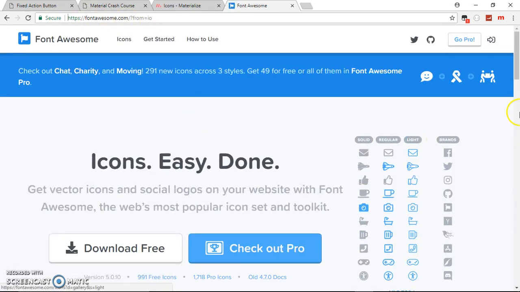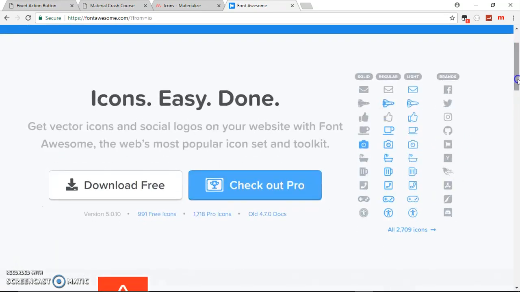In case you don't know where to get those icons, there is a site called fontawesome.com. So you can go there and choose the different types of icons you want. If you want to use the online CDNs, because we are using the brands where you're seeing my cursor, Facebook, Twitter, Instagram, you can find different icons there. So make sure you go and check out the site.